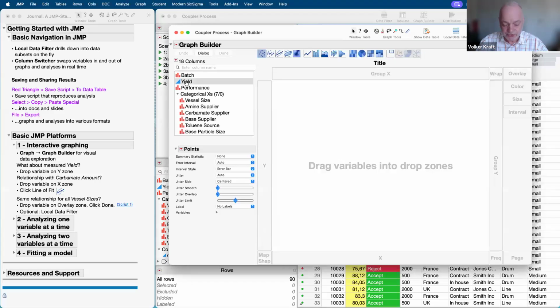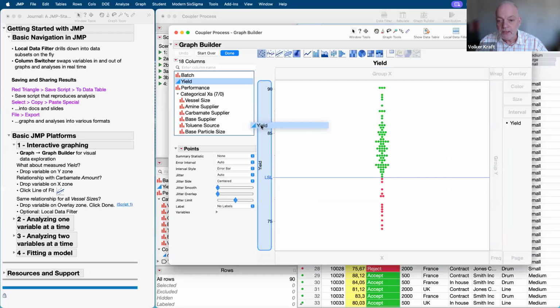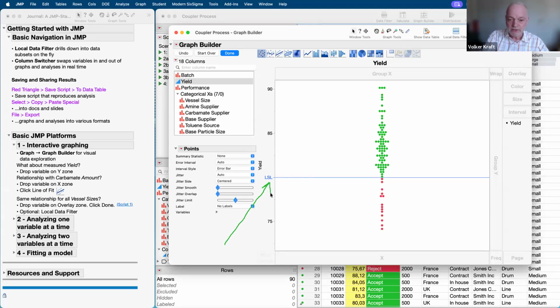So as I said, we are interested in yield. It's drag and drop. So I drag the yield and drop it on the y-axis. First thing, we just get a dot plot. Because we have this spec limit I showed you earlier on yield, JMP also draws this lower spec limit, and then everything above is good, green, and everything below is not accepted, and red. So this is just a dot plot, one dimension.